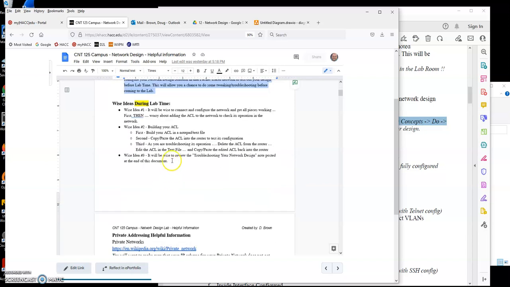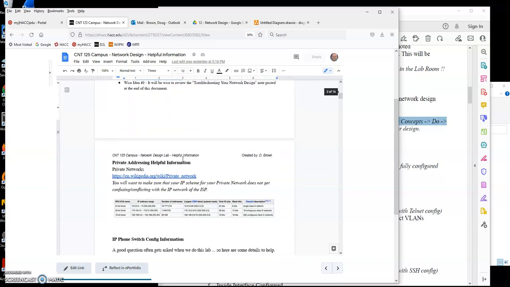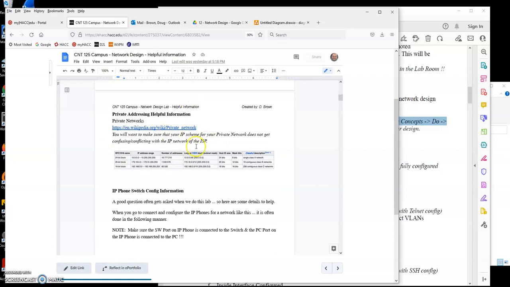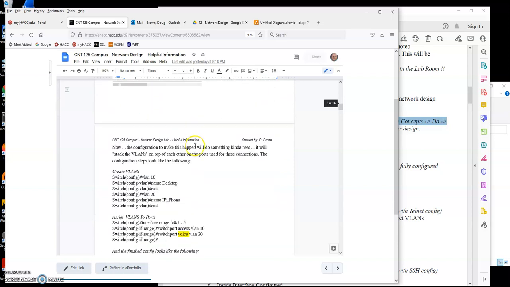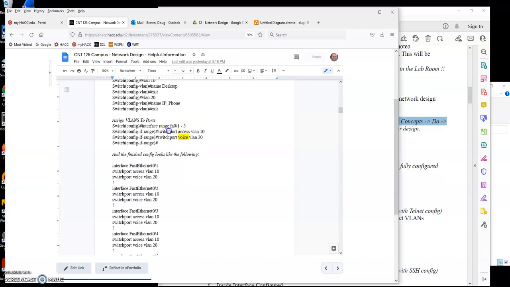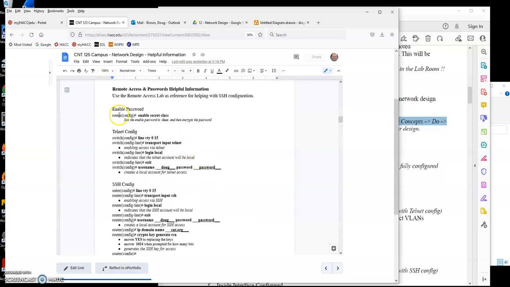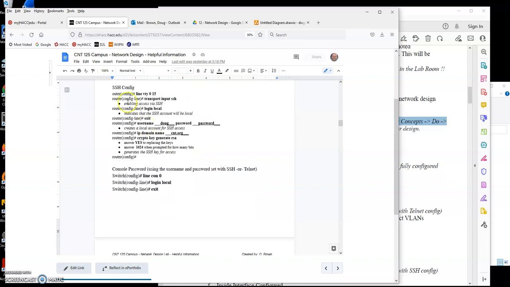Once you get to the lab room, then when you go to implement, I also remind you, get everything working. Then worry about adding your access list. Do that last if you will. And remember the whole copy paste from a text file trick. Okay? The rest of the document is helpful information about private addressing, configuration with IP phones, remembering the switch port access, switch port voice.